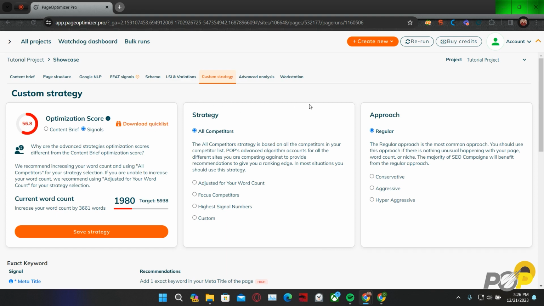A good score when using the signal strategy is going to be about 60%. This is where most of our users see movement. Even if you can hit 100% on this tab, however, we don't recommend that you pursue it. This can lead to you chasing the optimization dragon and implementing issues onto your page that you simply do not want. Now, let's go over the strategy and approach section.